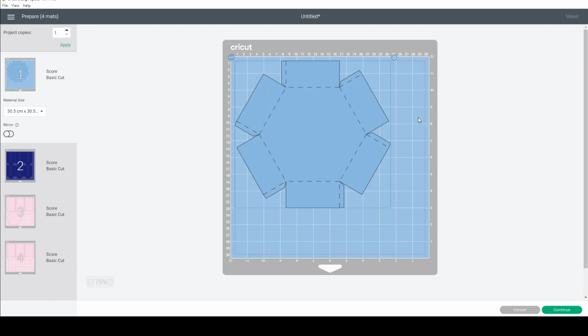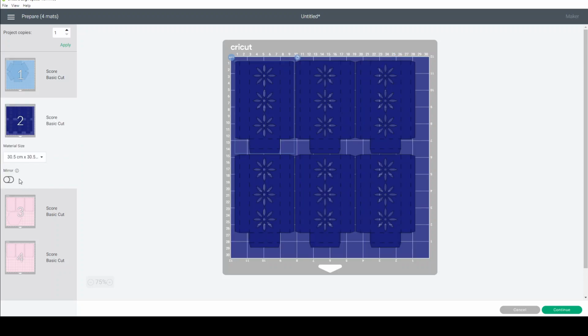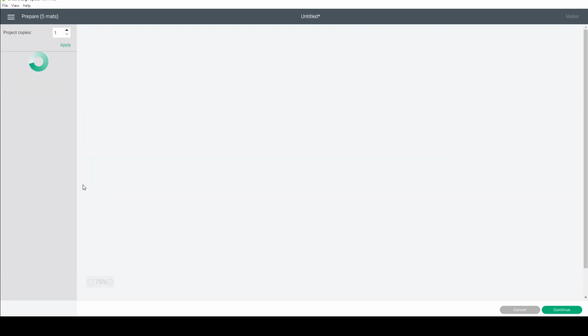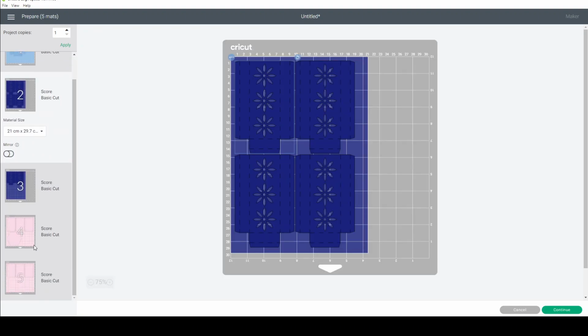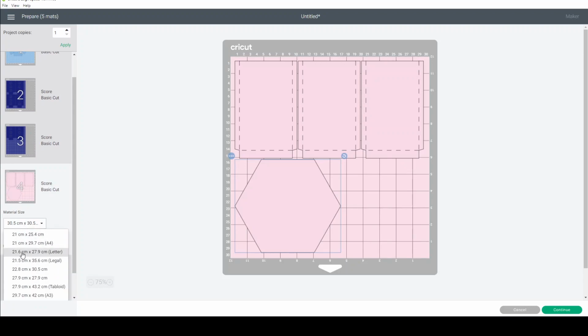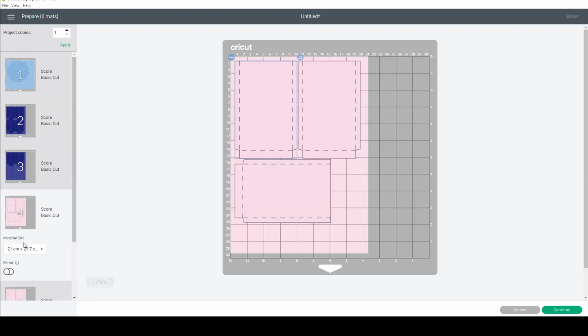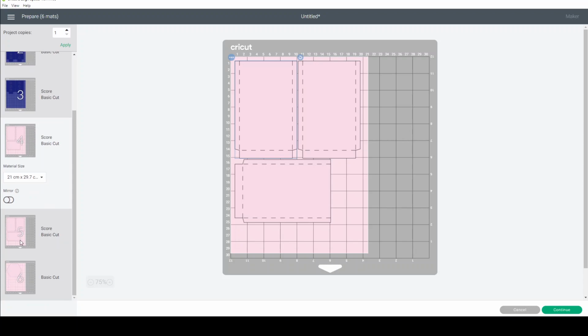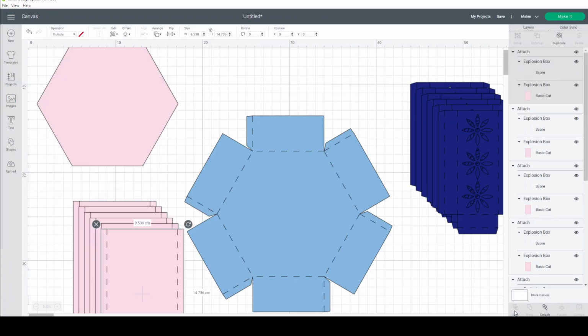You have to cut the lid out of 12 by 12, but these you can change to 210 by 297 if you want, because all those pieces will cut from A4. Like so. Okay, I think that's answered all the questions so far. I'll just cancel that because I'm not going to cut it.